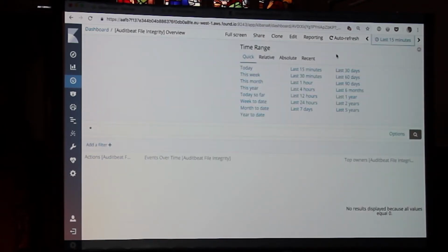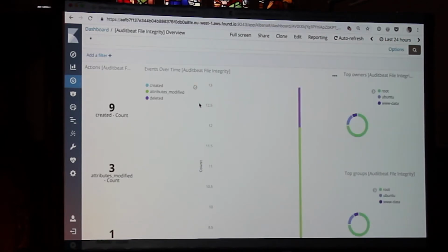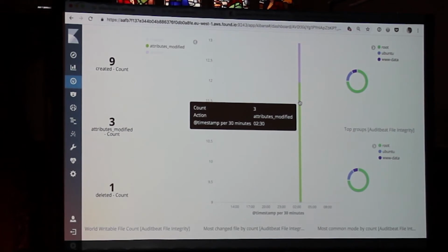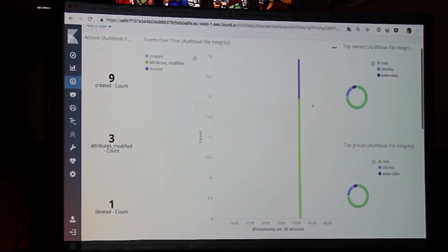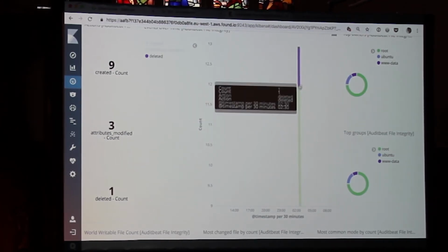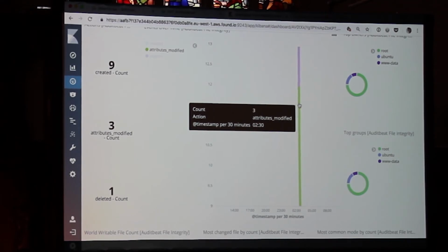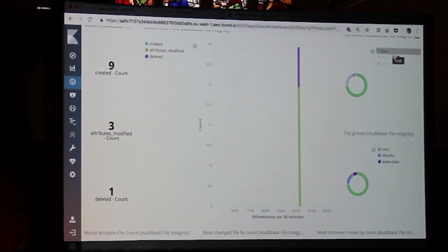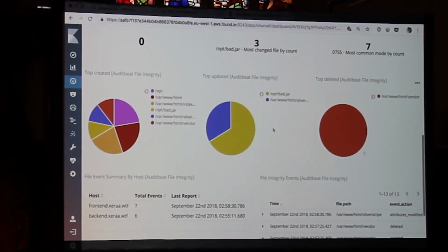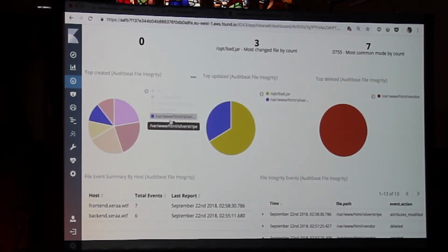We don't have any changes here. Let's see in the last 24 hours, did we have any changes? So basically you can see here, this is when I deployed my application and I haven't changed it since then. But you can see files created, modified, deleted. You can see, okay, 1 file deleted, 3 modified. You can see which users were doing that. These are the users, and then you can see which were those files that were changed.